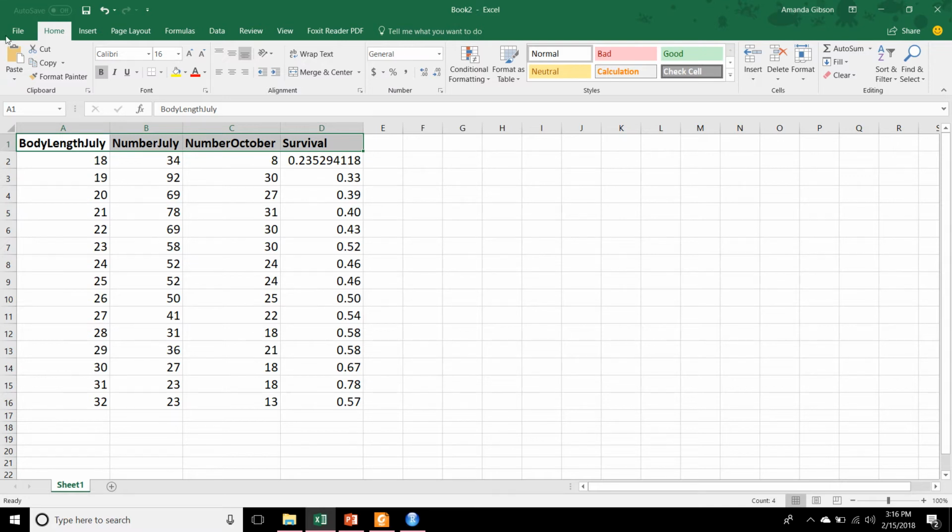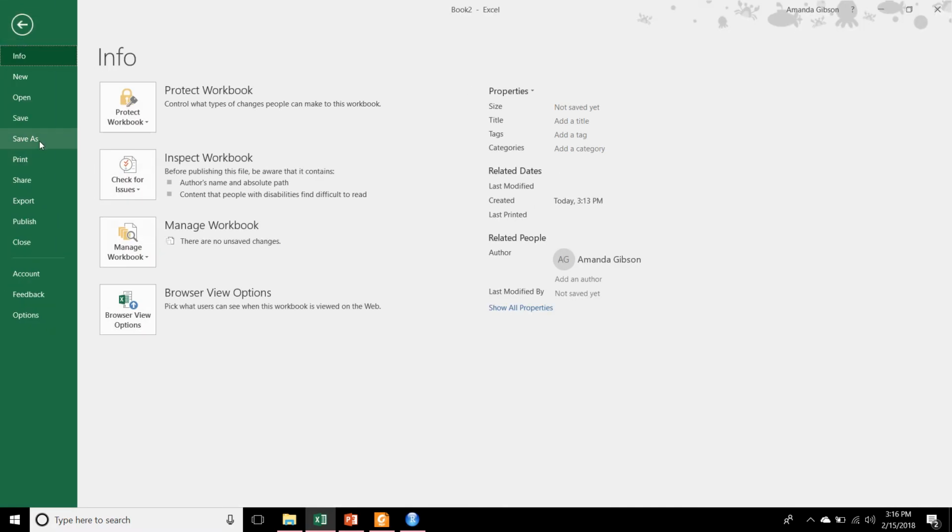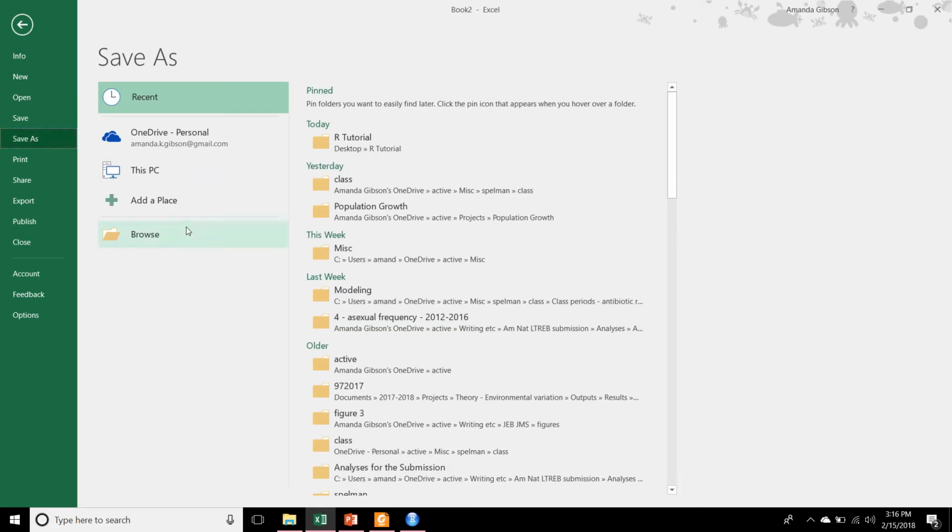So that's my data. Now I'm going to save that data. I'm going to go to Save As. I have a PC, as you can see. The basic approach is the same between PC and Mac. There are just the normal differences.